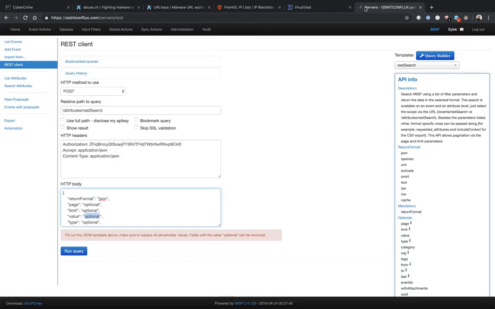So Ryan asked the question earlier, how do you get these indicators into your security devices? This is how. You can build your queries here, and then use a Python script to input them into whatever device you're trying to block. Or you can use curl, whatever your method of choice is.